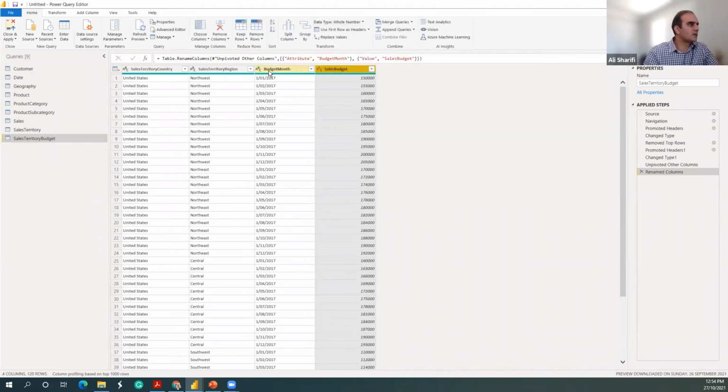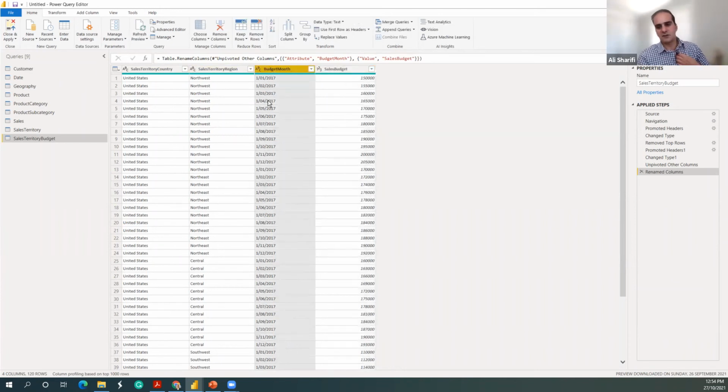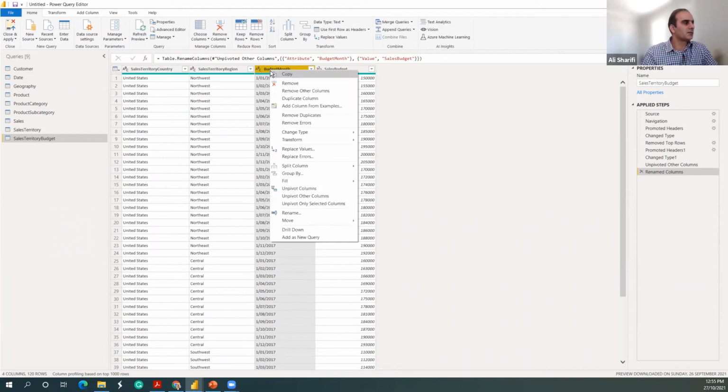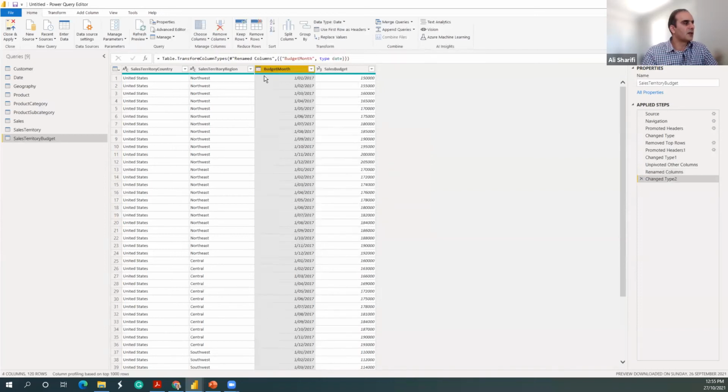Okay, so the next one. You can see on top of each column there is ABC, ABC, ABC. That is an indication of the data type. It means that Power BI has found this as text, but ABC is for text. For changing the data type, I can go here and change type. So I will say change it to date. Now you can see the icon has changed to date. And also we have one more step here.